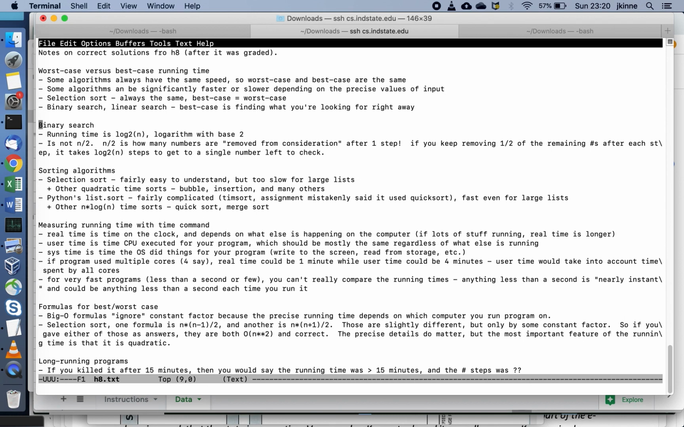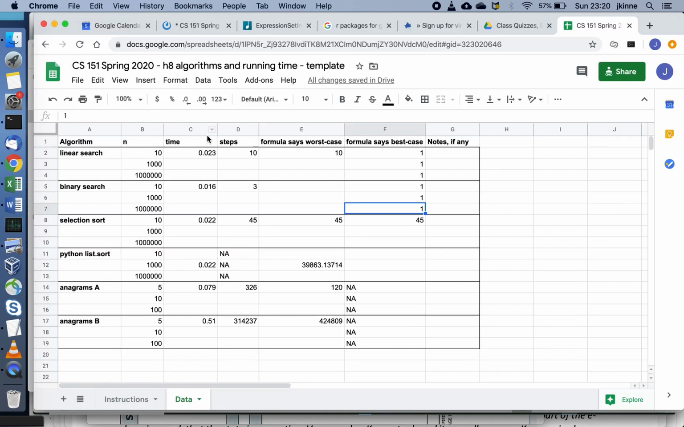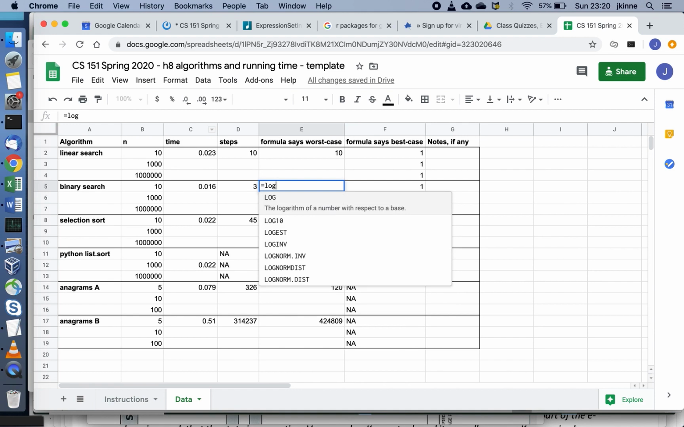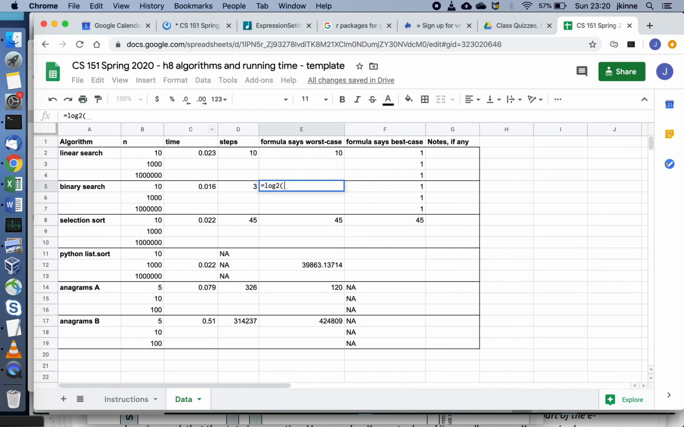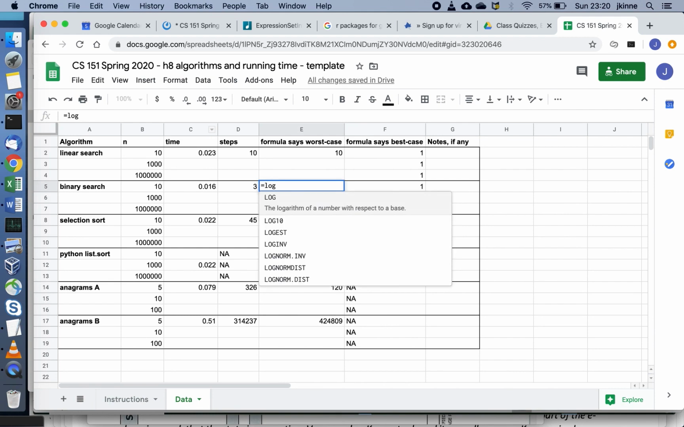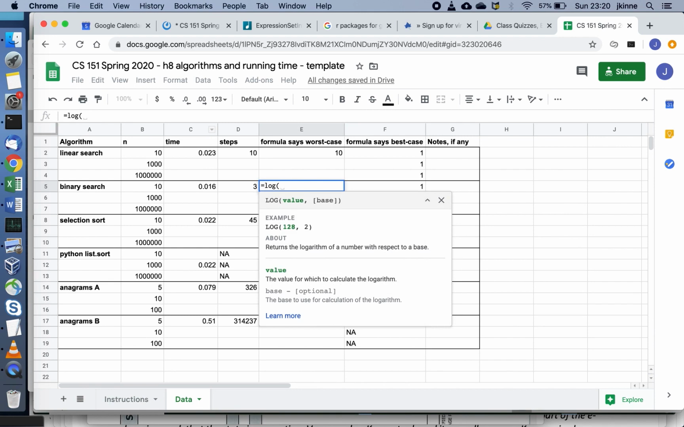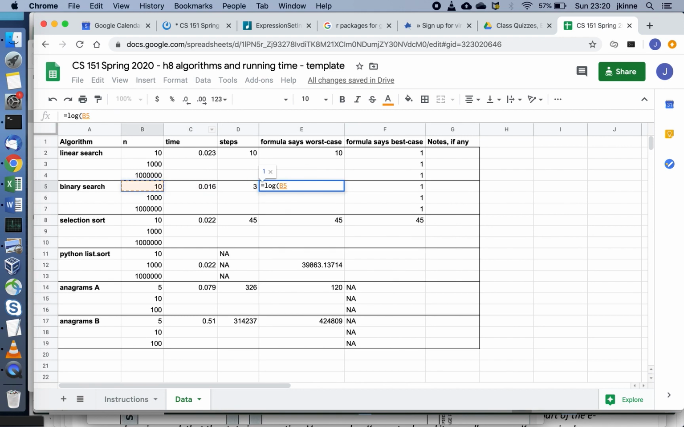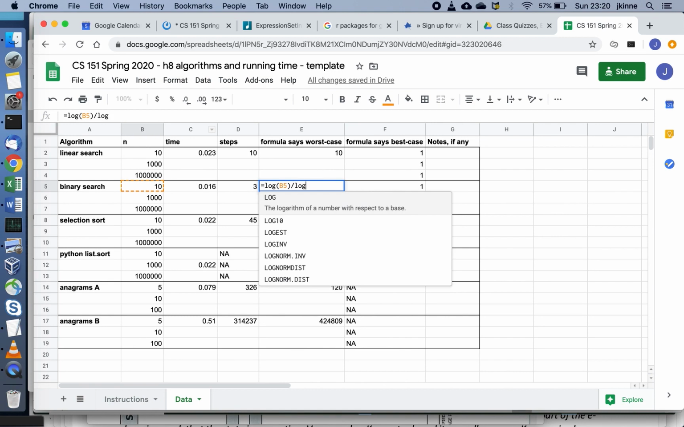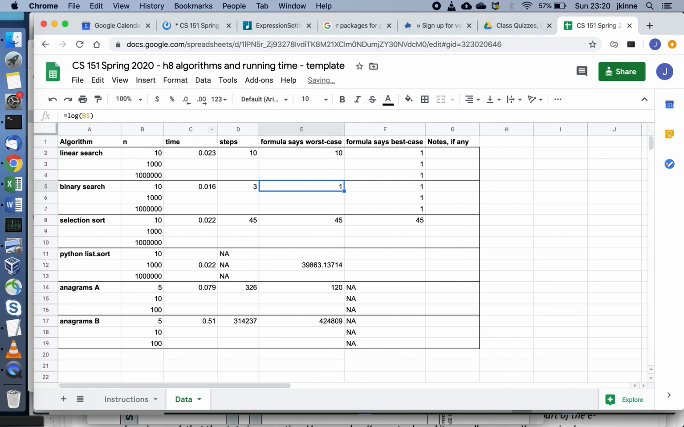Now, binary search. Some people had the running time as n/2. Some people had the running time as log n. So the actual formula is log base 2. It's a logarithm with a base 2, which we can get. Well, if we just do it like this, it's a log. It looks like it's doing base 10 log.